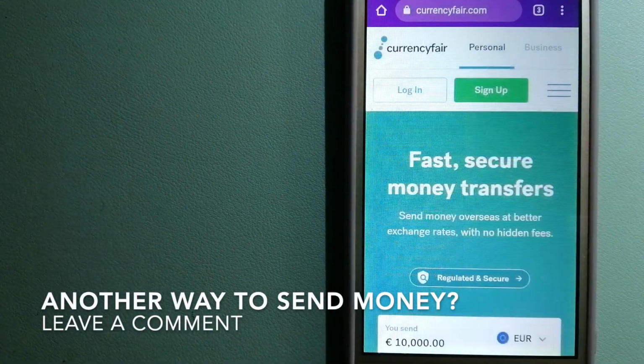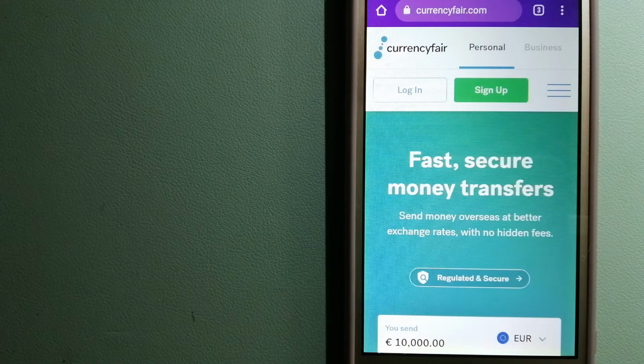The third option is CurrencyFair. This is a P2P online marketplace that allows individuals and businesses to exchange currencies and send funds to bank accounts worldwide. It uses a P2P online marketplace to facilitate currency exchange between users in a simple and anonymous fashion. And for more information on CurrencyFair, just check the video description.